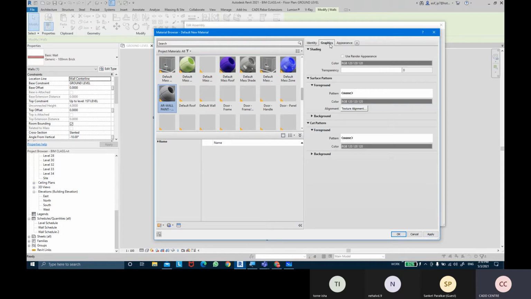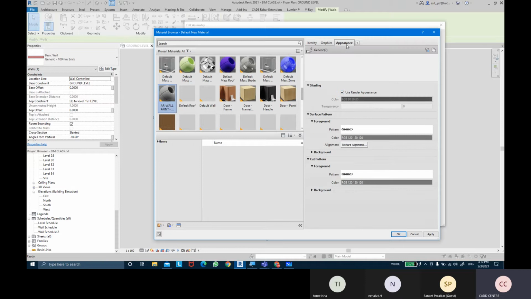Okay, we can come into graphics. Now for paint, we have shading, surface, and cut pattern. In shading, I'm always going to use render appearances. For surface pattern, paint doesn't have any sort of hatch pattern, so I'm going to leave it as it is. And in cut pattern also, paint doesn't have any sort of hatch pattern, so I'm going to leave it as it is. Then I'm going to keep coming into the appearances.